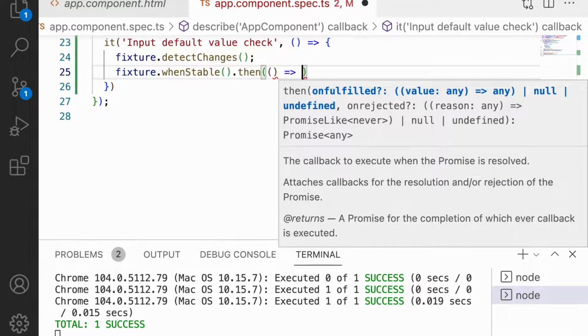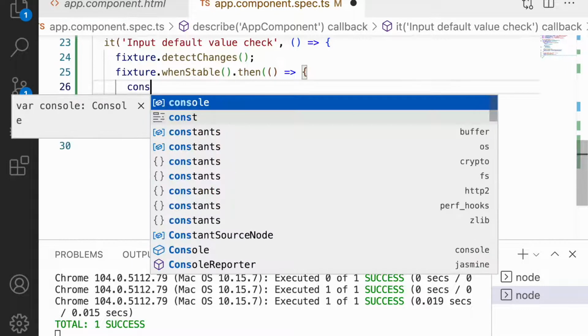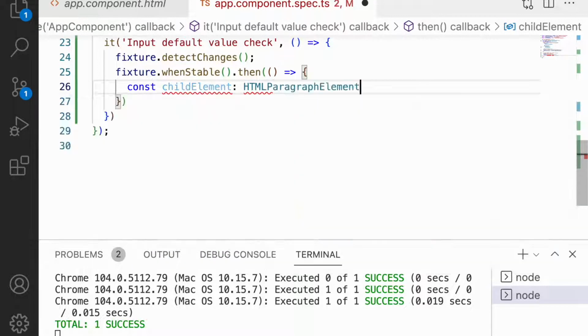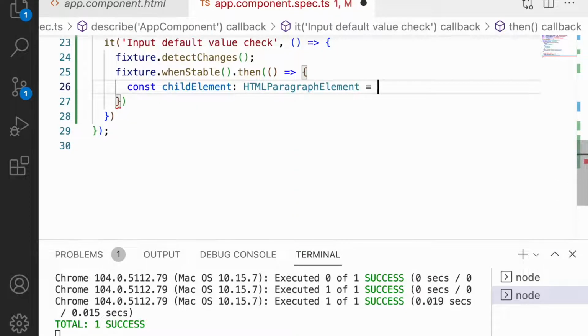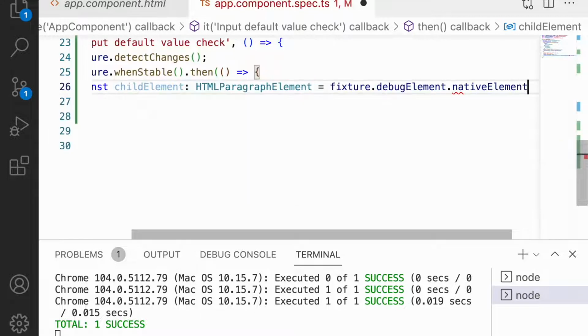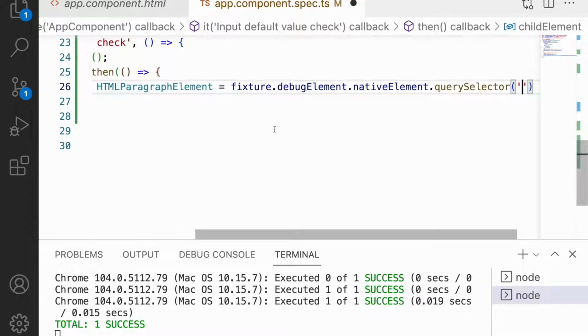And for this, let me use an arrow function, and inside this arrow function let me get the child element, which is of type HTMLParagraphElement. And I can get it from fixture.debugElement.nativeElement.querySelector of, what is my selector? Let me give the selector first.